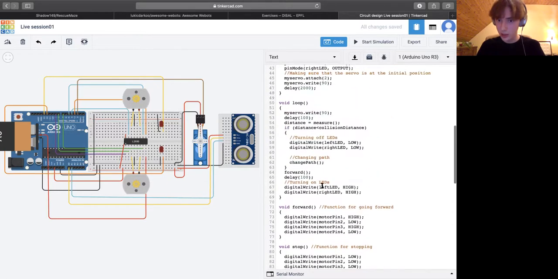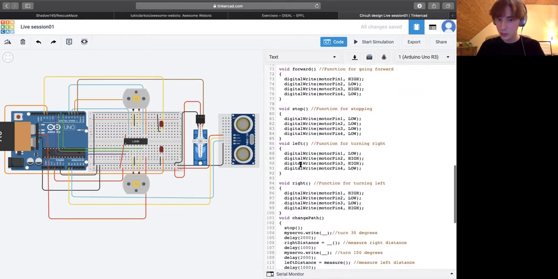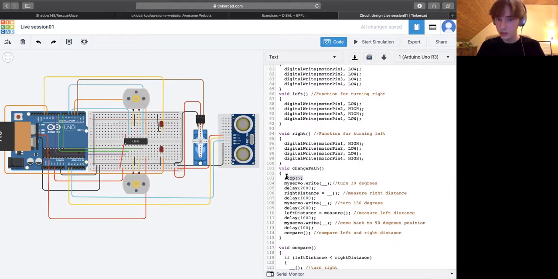As we write here, we are using the change path function. Basically, what it means is, we say when to stop. Then we want to turn our servo to the left, then measure the distance. Then we want our servo to turn to the right, measure the distance, and then make the decision. So first, we use the stop function. Then we turn to the left.